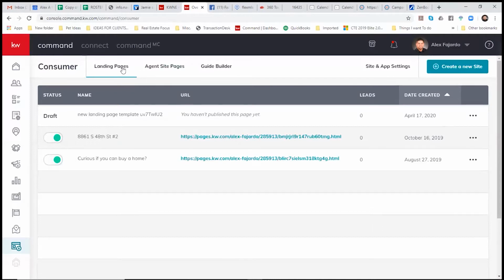But as you guys can see here on landing pages, the landing pages or standalone sites are exactly that. They are pages that you hope leads or clients will land on to learn about whatever topic you chose. You know, are you curious if you can buy a home? Have you thought about selling? Check out this property that's coming soon.